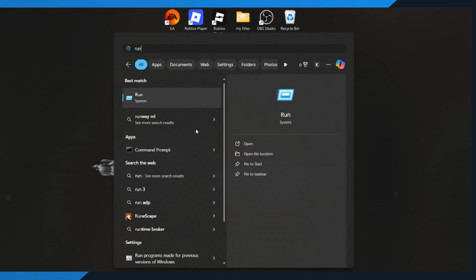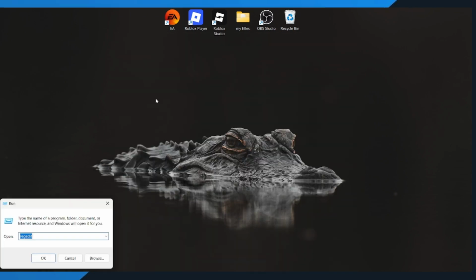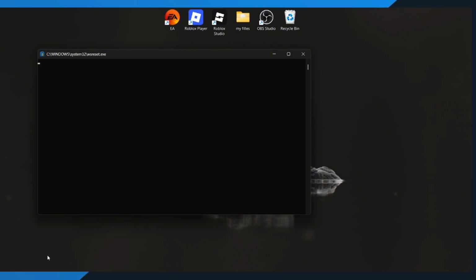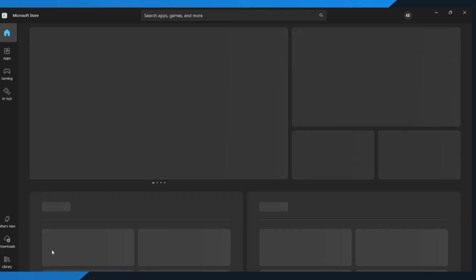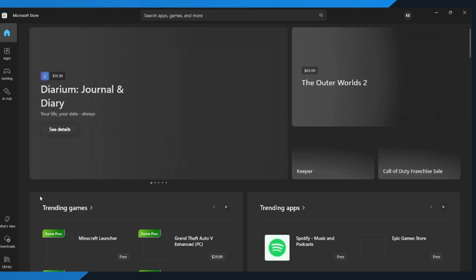First, go to your Windows search bar and type Run, then open it. Now, inside the Run box, type wsreset.exe, that's wsreset.exe, and click OK. Once you do that, a command prompt window will pop up for a few seconds. Just wait, don't close it. After a short moment, the Microsoft Store will automatically open.